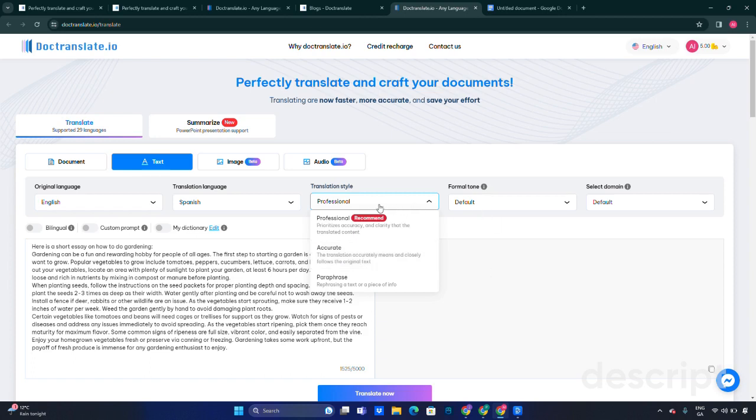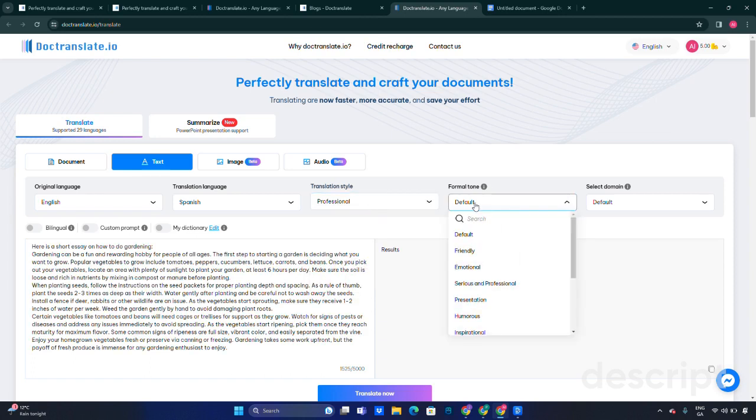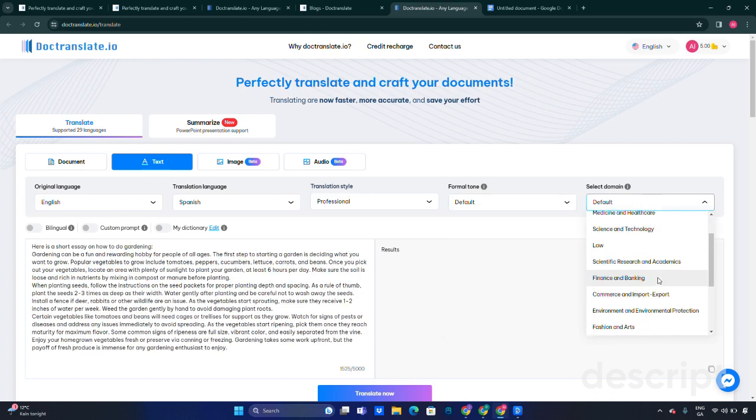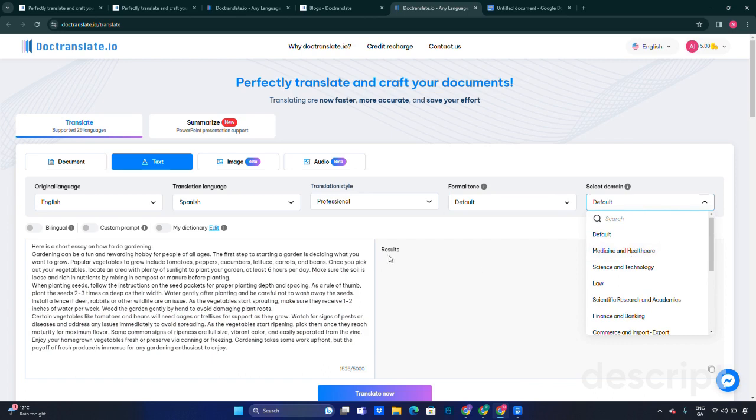Okay, so let's go with professional then. Formal tone, and you can choose default, friendly, emotional, serious, and professional adaptation. It's very similar to what you can do with those AI writer tools now, where you can choose the tone of the translation. But this one is nice because you can do up to 500 pages at once, which is quite interesting.